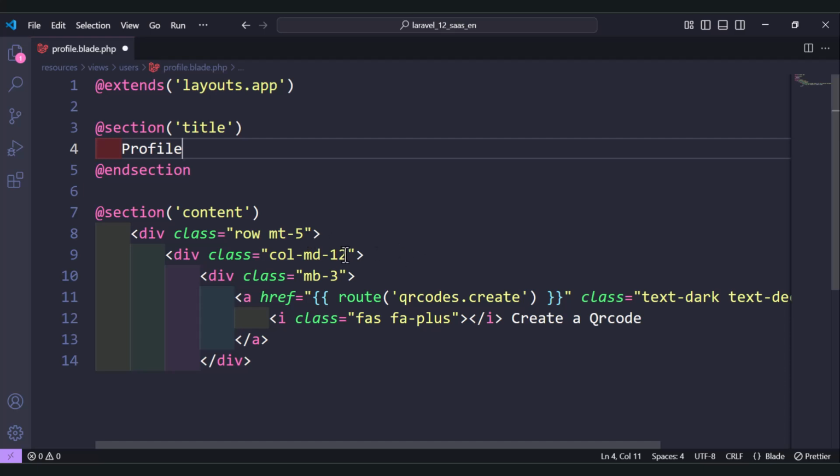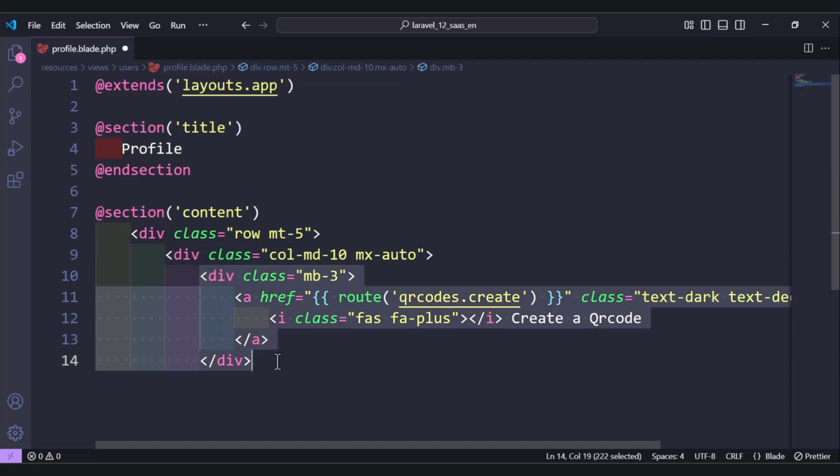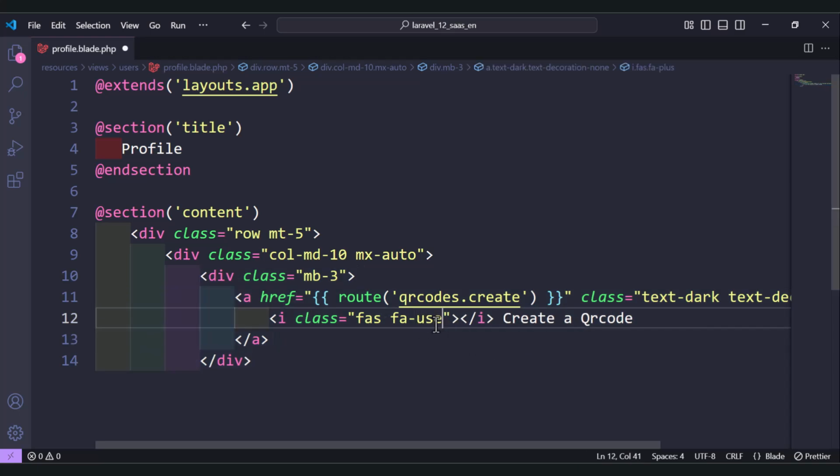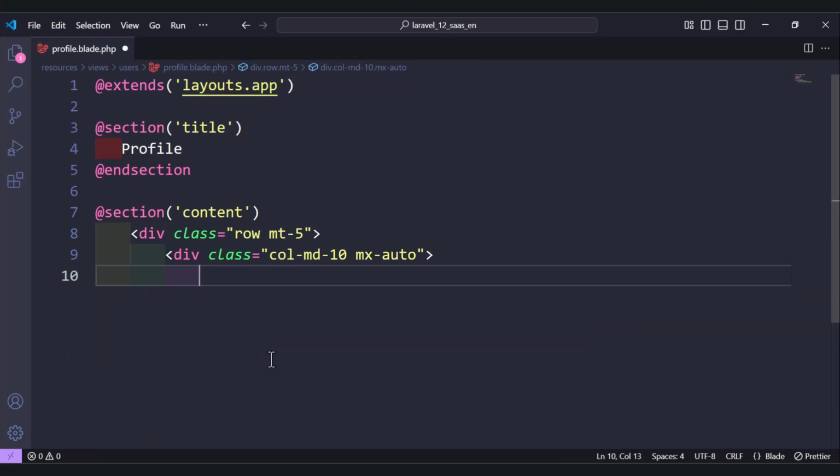And what else do we have here? So you have the margin top of 5. So we can make it margin 10 with MX Auto. And let's do something. Let's add here, so let's see if we change the icon to user. And here, let's remove this div and add another.